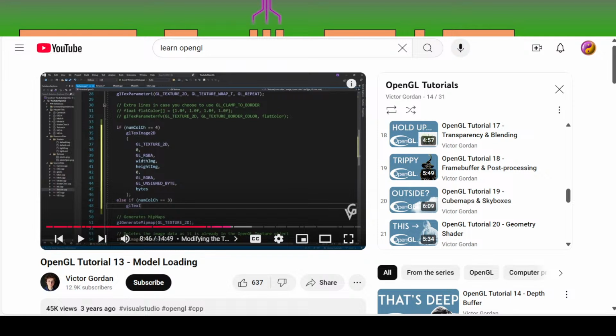The funny thing is, that's probably way down the road though. I probably made a few games already. Equals 4. GL texture 2D. Oh, right, because I altered that. With height 0. GL RGBA. Unsigned bytes. Yeah, it's 3. I think I did it the same way.